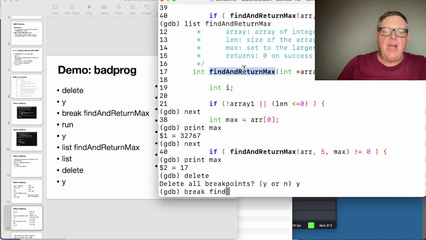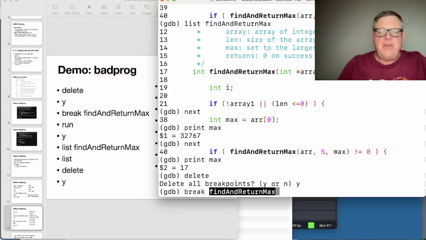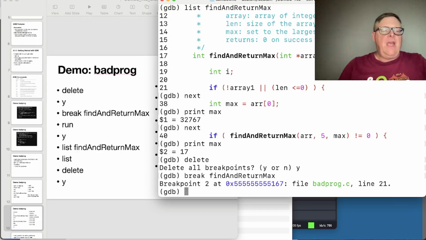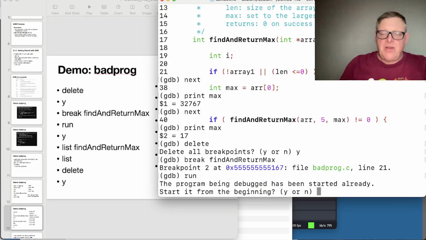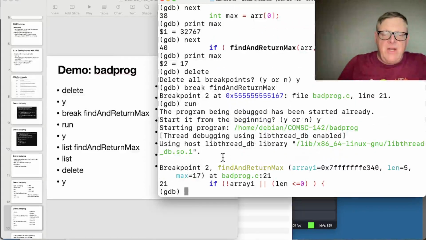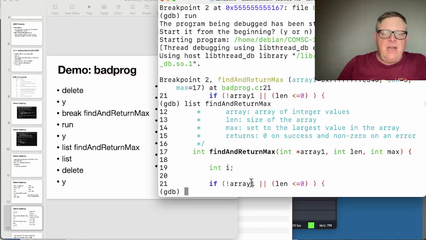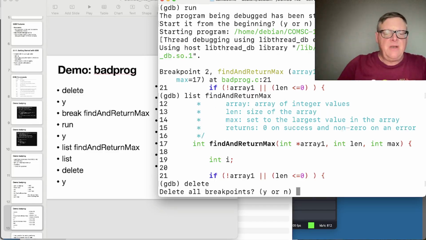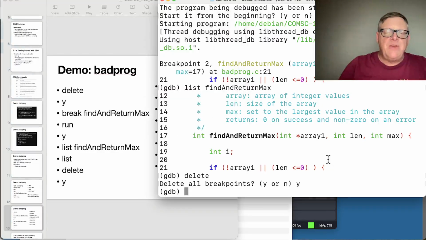I'll just copy it from there. I thought it would let me do text completion, but it doesn't seem to want to. All right, and now run. It's ready. I'm going to start from the beginning, yes. And now it's going to run and hit find and return max. So now I can list. So here I am. Now I'm in here, and I'm just going to delete the breakpoint, and then I'm going to break in line 26. So let's do another list.